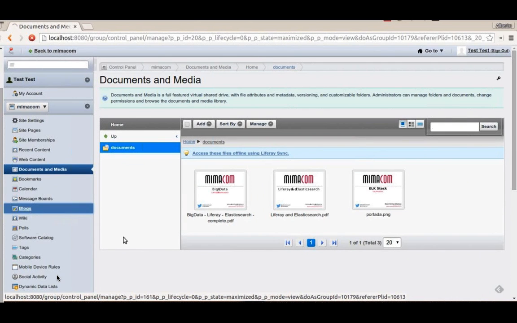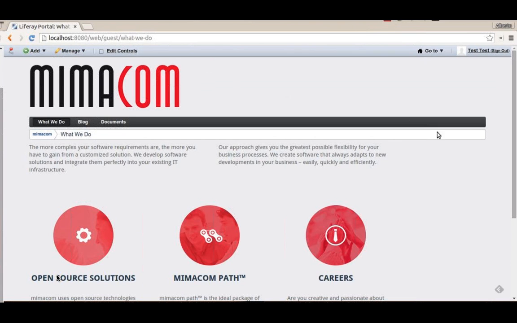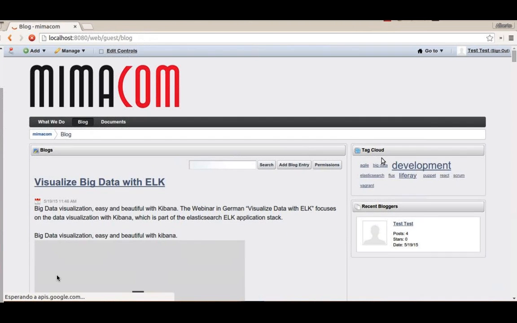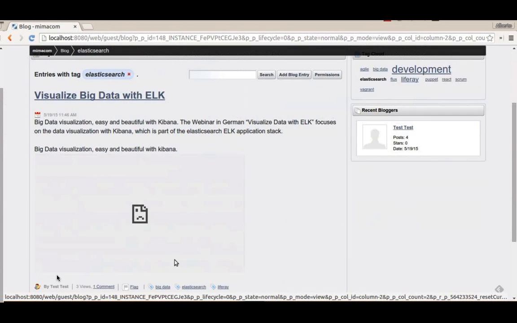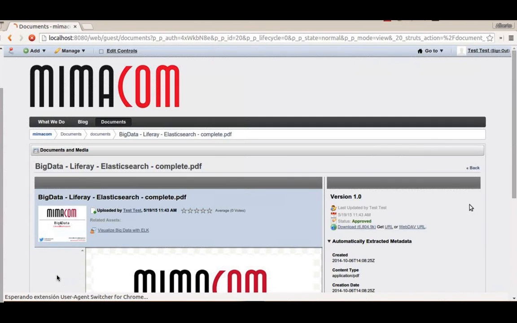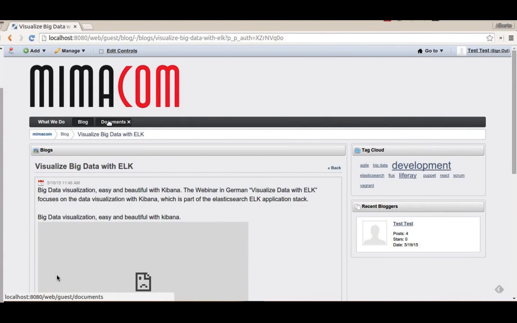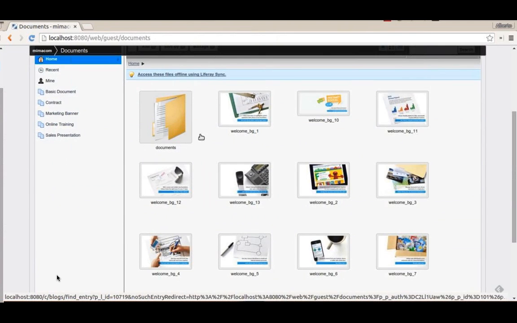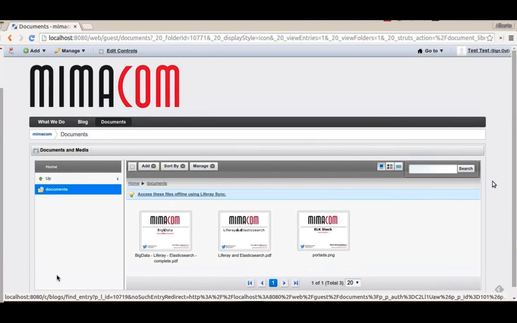Now we are seeing here that our Documents and Media are here and our blog entries are also here, and we can browse our portal and we will find our awesome blog with the awesome blog entries here, and the functionalities and all the features work as before, with the related documents, with the related entries, and with all the things that we had in the previous versions. And as you can see, it's almost the same thing.